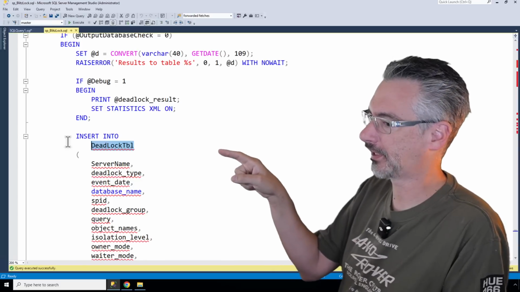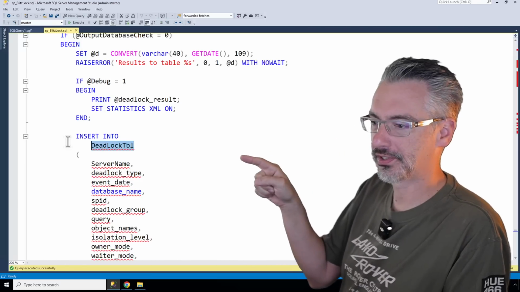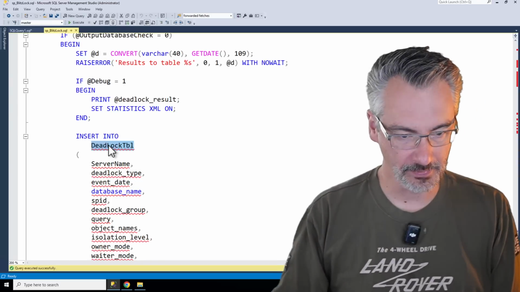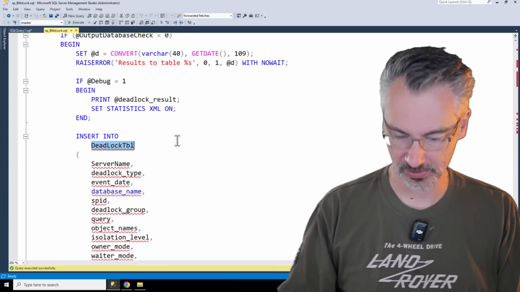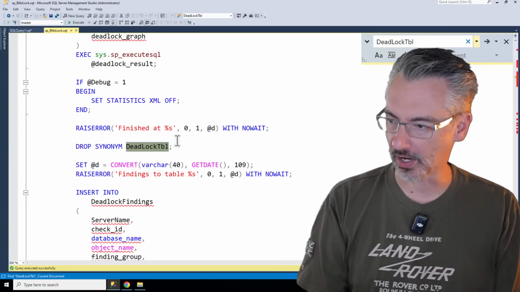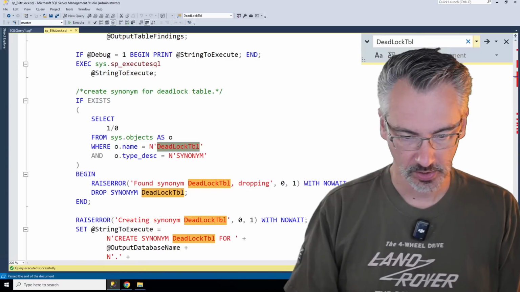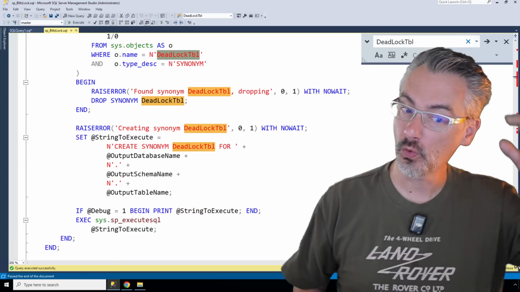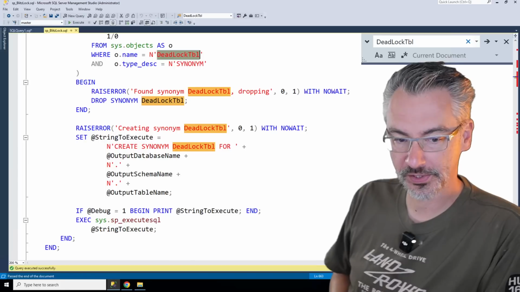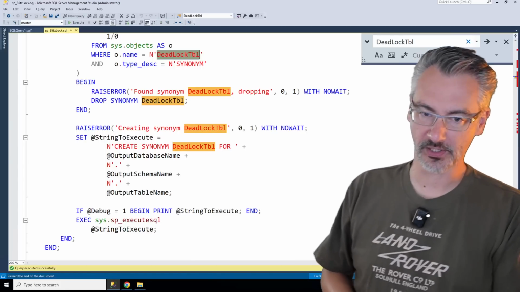Okay, so this smells a little funny. This smells like somebody maybe hard-coded something into here during testing. Let's go see. I'm just going to copy paste and do a search for deadlock table. Oh, because there's a synonym. Okay, all right. So it should have created a synonym. Create a synonym for output data. I wonder if the synonym doesn't work for some reason if we're in different databases. Oh, that's really interesting.